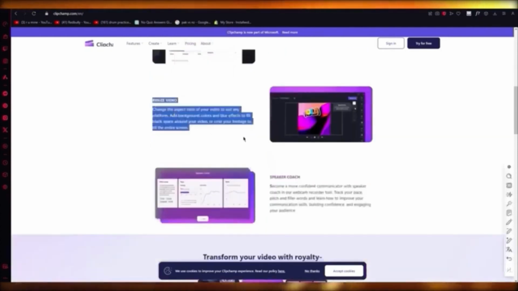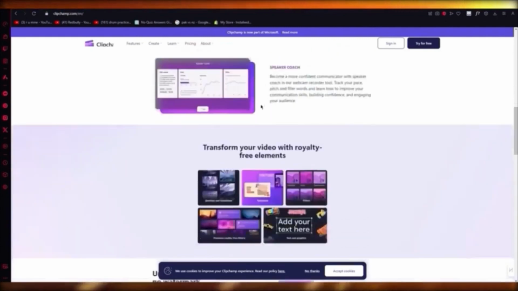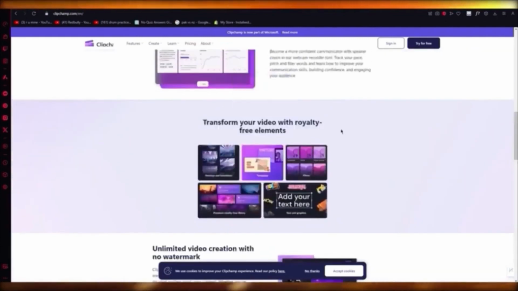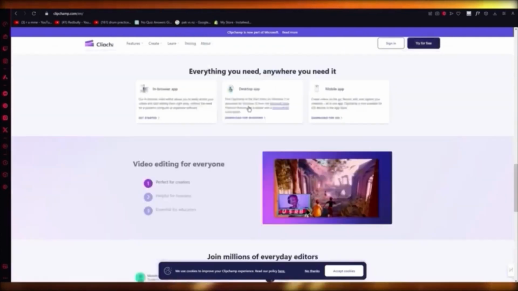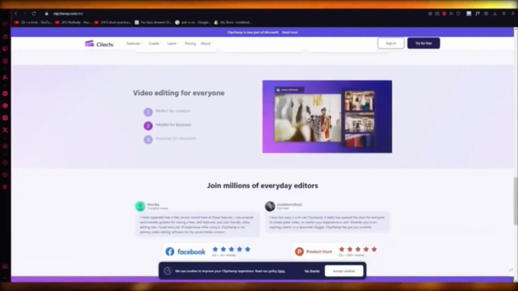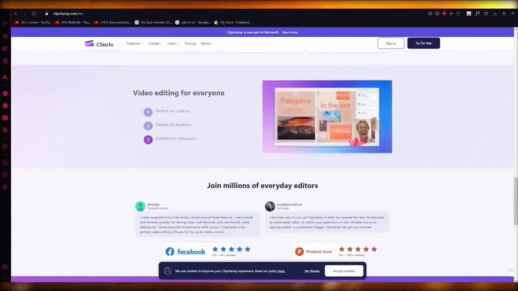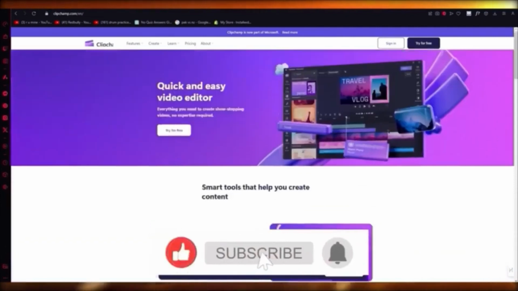Then you can resize a video, making it big or small without making it blurred. You have a speaker coach, and you can transform your videos with actual elements that you get. If you get it for free, there's unlimited video creation with no watermark. The video editing is for everyone: perfect for creators, helpful for businesses, and essential for all you educators out there. So that's the basic idea of Clipchamp.